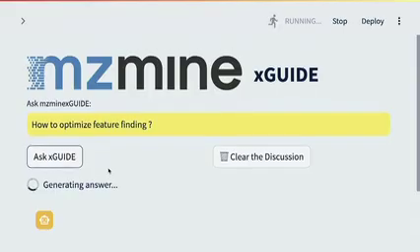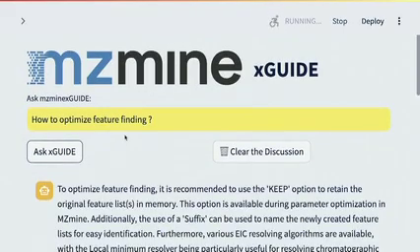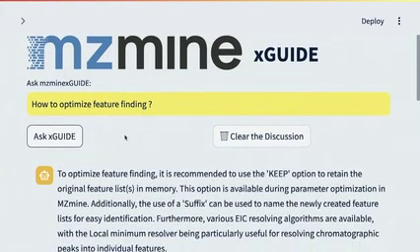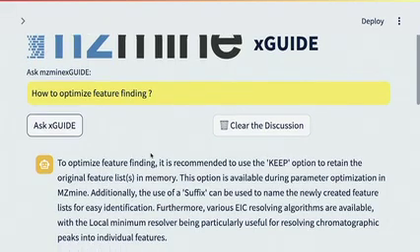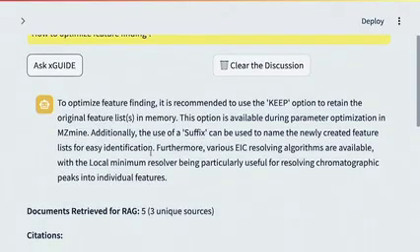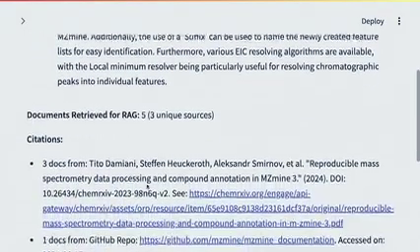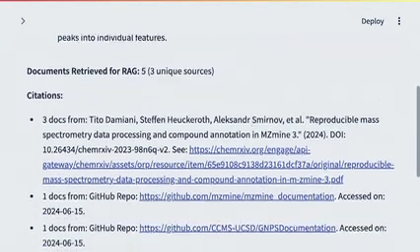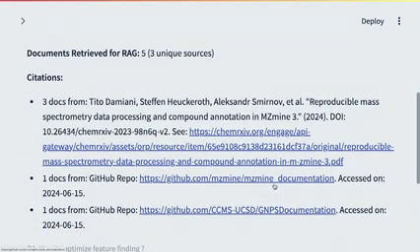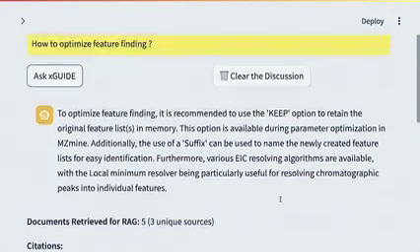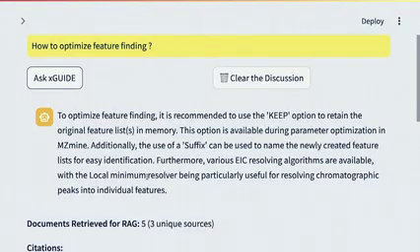So what happens here is that from the input question, the model is extracting from the database a set of documents from the knowledge base that we have assembled. And okay, so here, 5 documents were retrieved from different sources. So we have this preprint article, the GitHub repository from MZmine and GNPS. And you see this is the text that was generated.